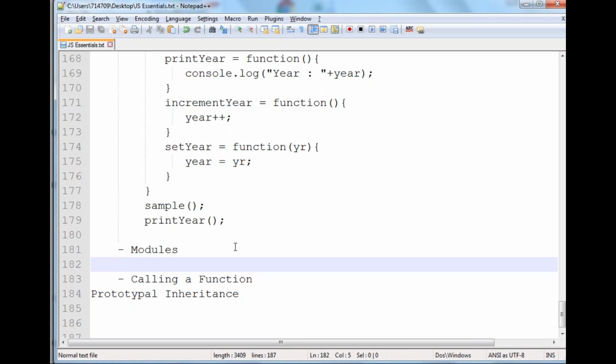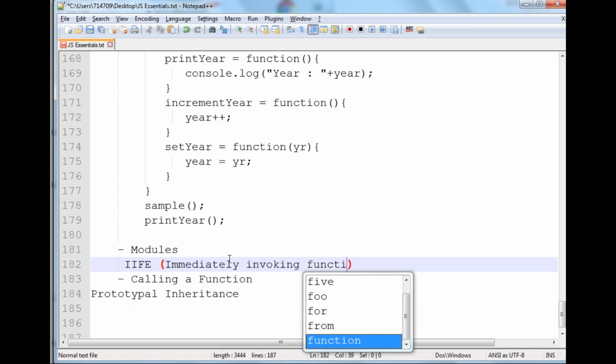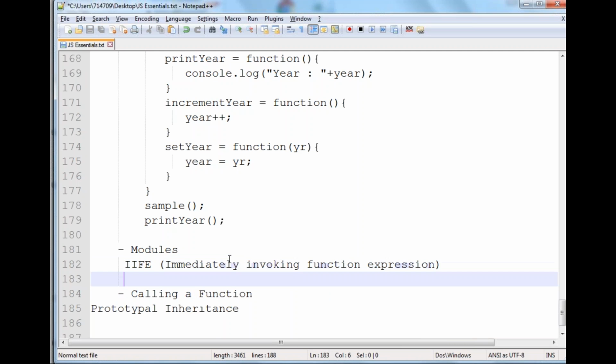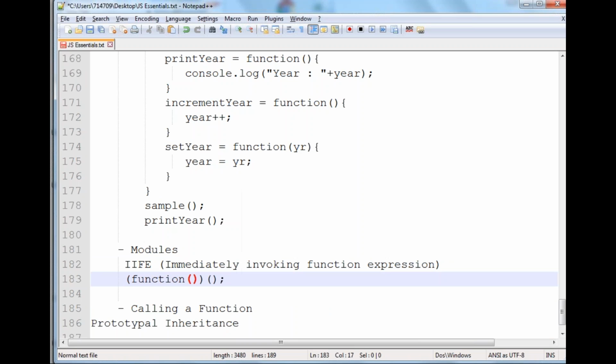Okay, so in the modules, it's very simple. We need to just create a concept called, first of all you need to understand there is a concept called IIFE. IIFE stands for immediately invoking function expression. That is called as IIFE. First we need to create the IIFE. So what is this IIFE? So the IIFE here is, this is the syntax for that IIFE. I'm having a function.